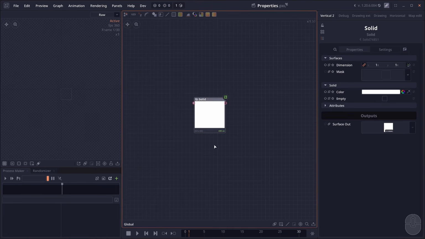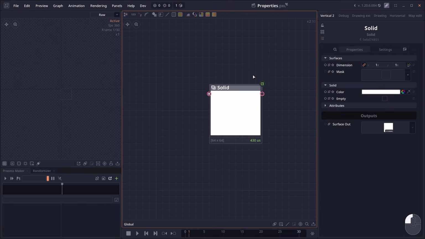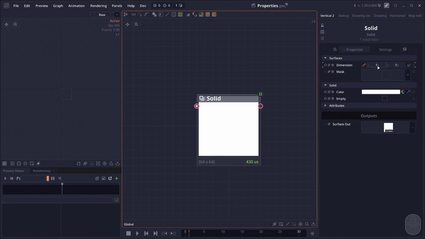When you create a generator node, you will see this dimension. This controls the size of the output surface. One thing that I got a lot of questions about is what this 1x means. And 1x here depends on the unit in the back. Not just dimension, but many other properties have different units you can switch between.